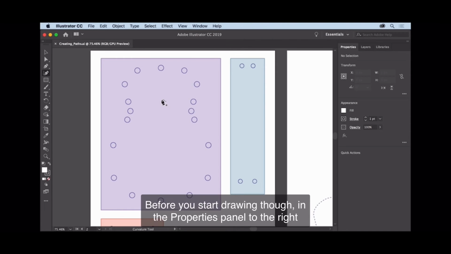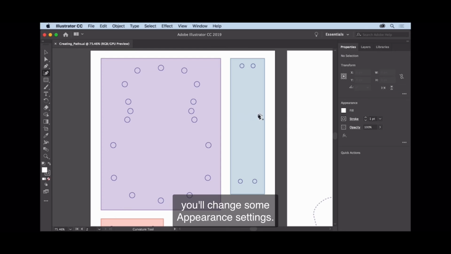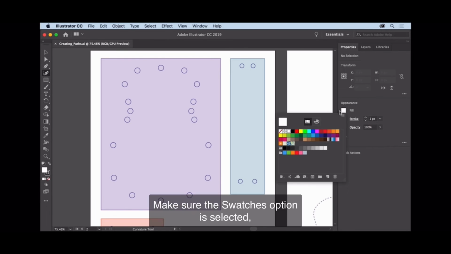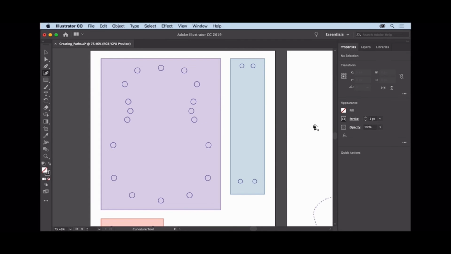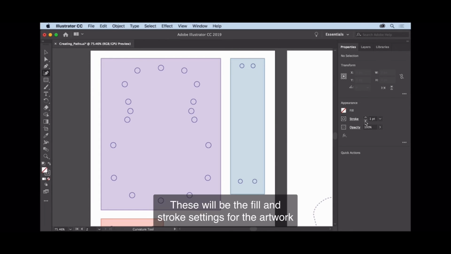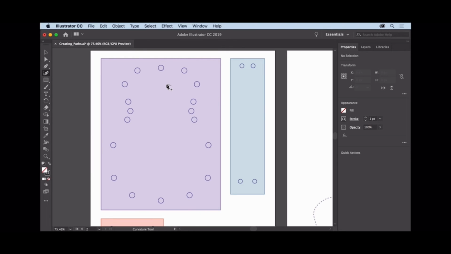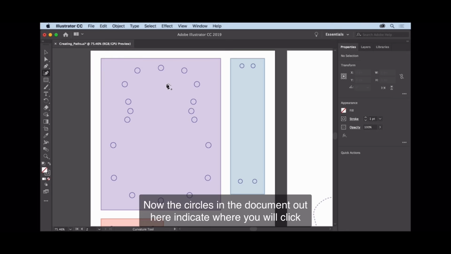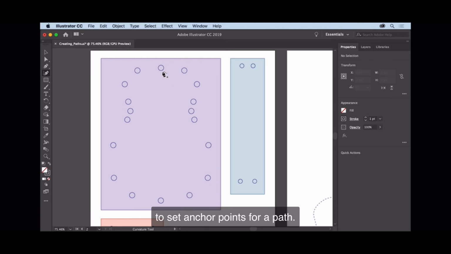Before you start drawing though, in the Properties panel to the right, you'll change some appearance settings. So click the Fill Color, make sure the Swatches option is selected, and choose None so you can remove the fill while you draw. You can then press Escape to hide the colors. And then make sure the stroke weight is set to 1. These will be the fill and stroke settings for the artwork you're about to draw. Now the circles in the document out here indicate where you will click to set anchor points for a path.